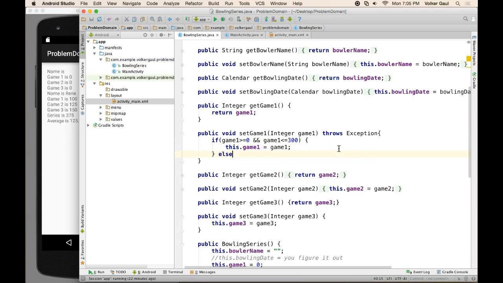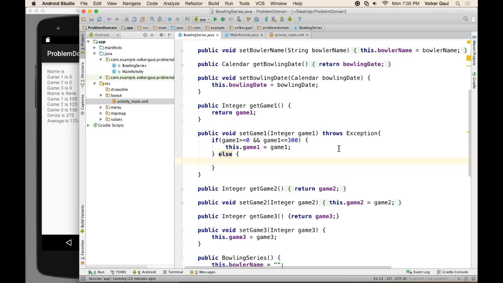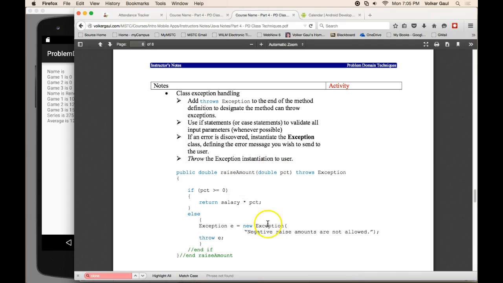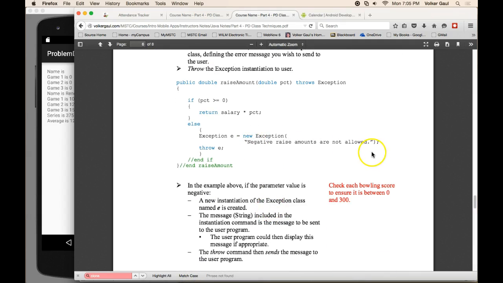Else, we want to throw an exception. We want to throw a new exception. And if I remember right, and I'm going to go double check, in parentheses, we can have an error message. Now I'm still using string literals with quotes around them, and the little light bulb guy is going to come on. Maybe I'll even take advantage of it this time. A little light bulb comes on and says, you should really turn this into a string resource.